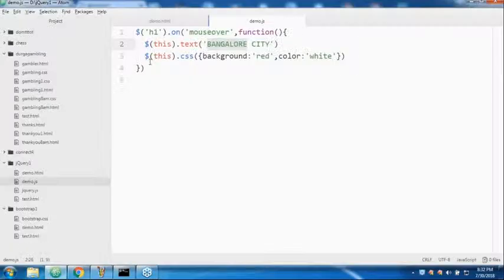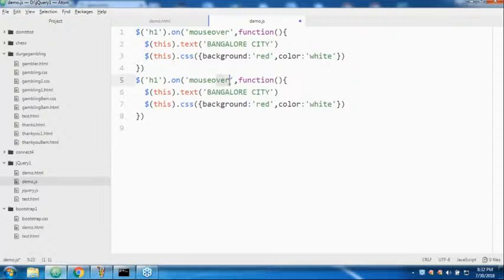If a mouse out event happens, same concept. One more listener for mouse out. Instead of over, I'm taking out. Whenever mouse out happens, set the text to Hyderabad. Next, background green, and the color is white. Take a bit of special care here: this is a different event, it is not the same event, that's why I'm writing it again. So for H1, how many events did we configure? Two listeners: one for mouse over, another for mouse out.